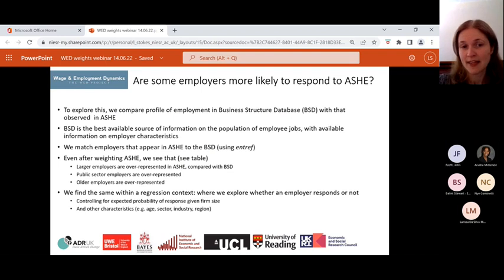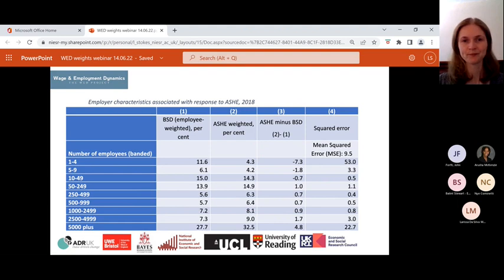We find the same thing, though, effectively, if we do look within a regression context. So if we look at whether an employer responds or not, within a regression, we can control for their expected probability of response given the size of the enterprise. So if you're a larger enterprise, it's much more likely that you'll be asked to participate in ASHE just because you have more employees, and include other characteristics in that as well, the same sorts of things I've talked about already: employer size, age, sector, also industry and region. Effectively find the same sort of thing.